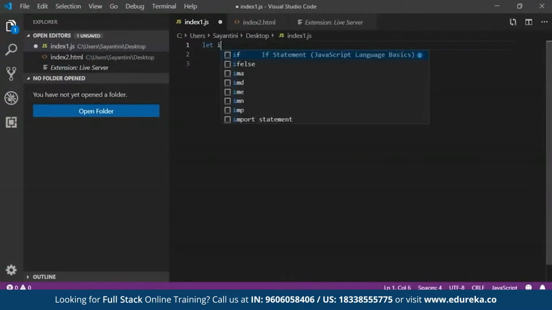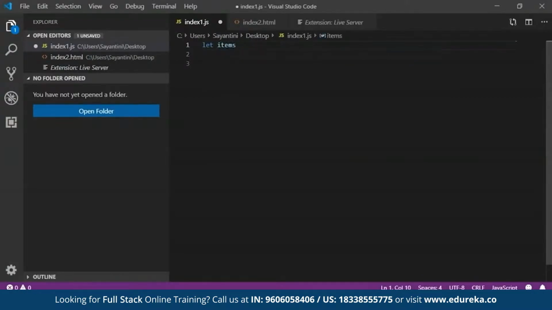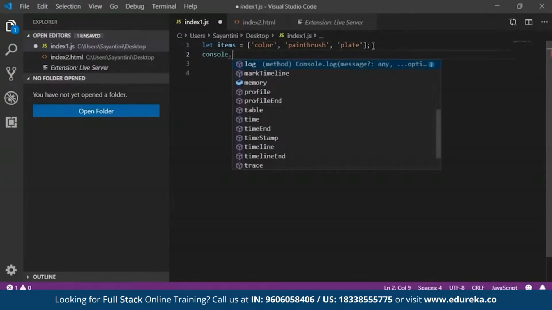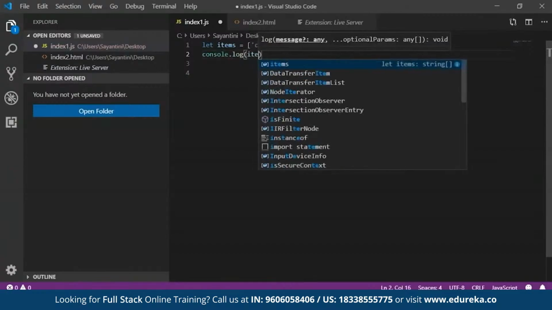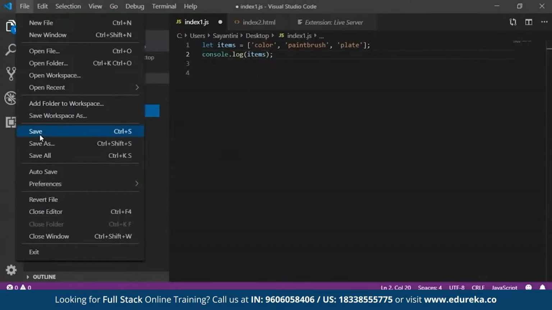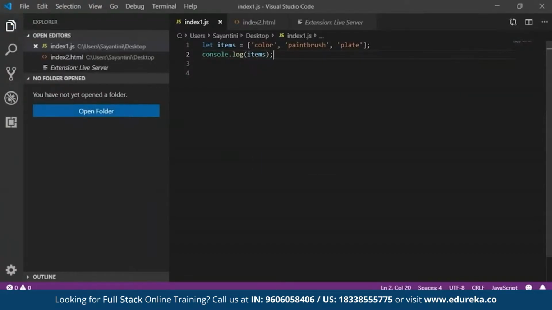I'm just going to give the name as items, and inside this I will declare my array here. For example, I have certain items inside my list. For example, I have color, then I have paintbrush, and then I have a plate. So suppose these are the items that are present in my list. What I can do is close it with a semicolon, and then use console.log and put items here. Now let me save this and go back to the console.